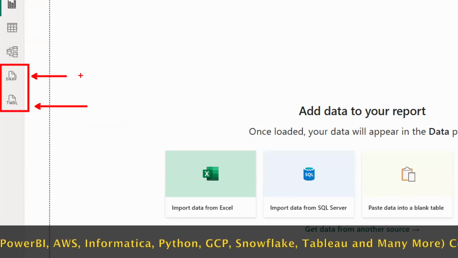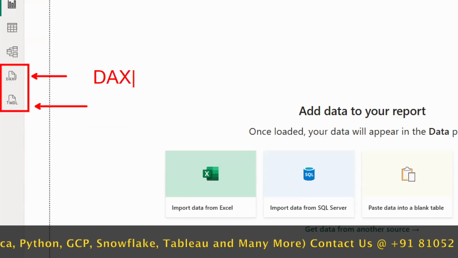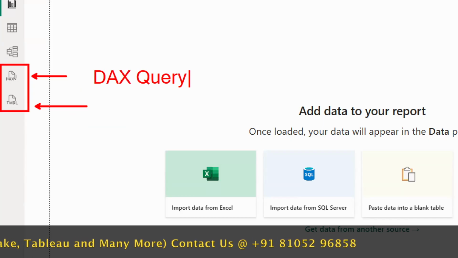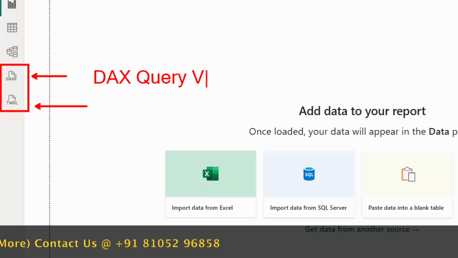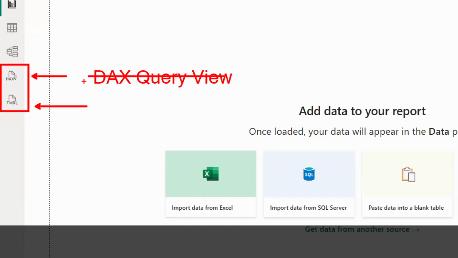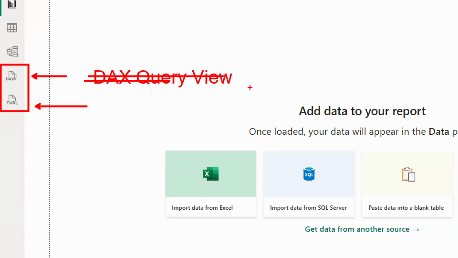Okay. Now the first one is called as the DAX query view. Now we will not be querying anything. So this is not something that we will work on. We will work on something else called as DAX, just DAX. It's not a query that we write. We write DAX formulas. Okay. So we'll talk more about the DAX formulas later. That's what we will do. But it's not the DAX query editor that we will work with.